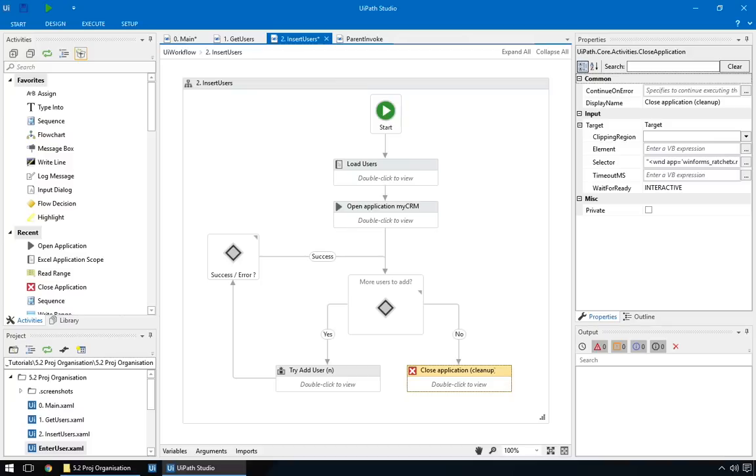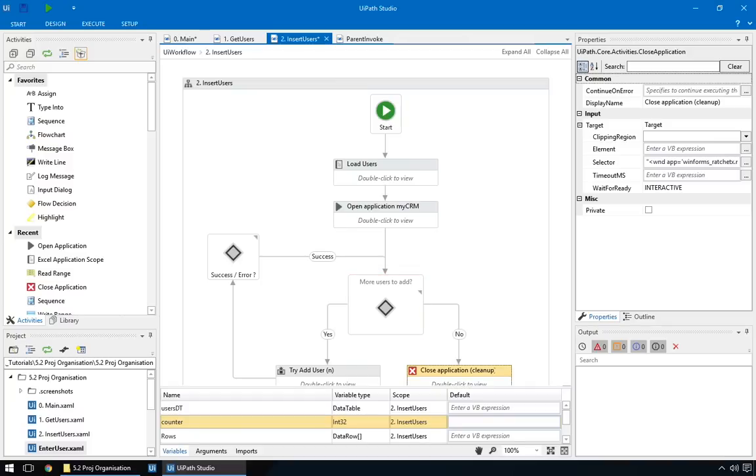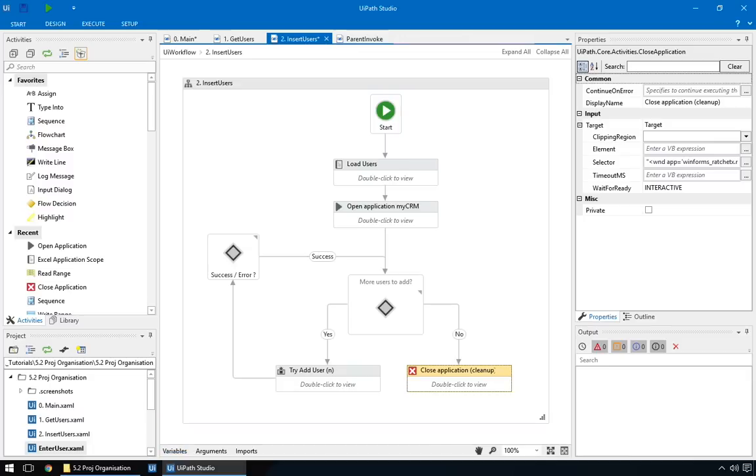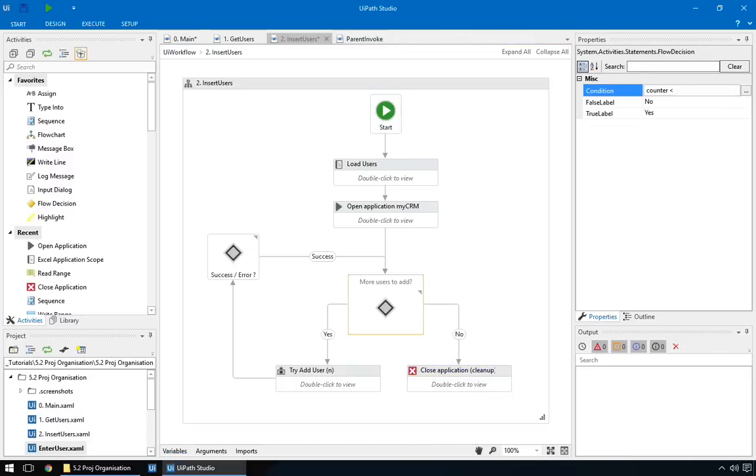Let's take them one by one. To know if there are any users to add, we'll need a counter, and we'll set one up and initialize it with 0. So for the condition, we'll have counter is smaller than total number of rows. If the counter is smaller than the number of rows, it means we haven't reached the end of the user list and we can start adding the next user.